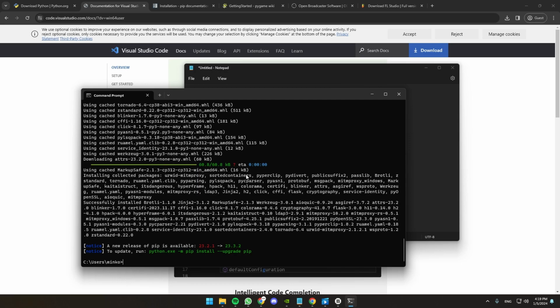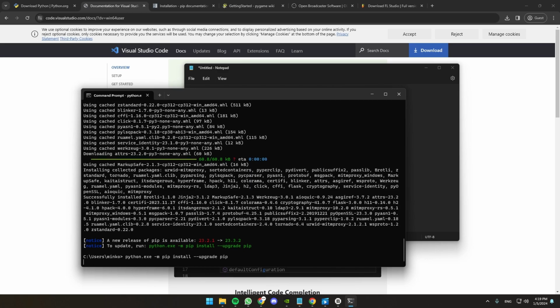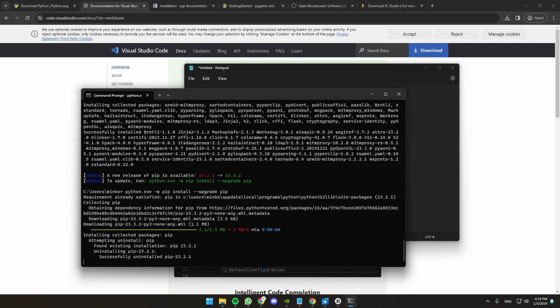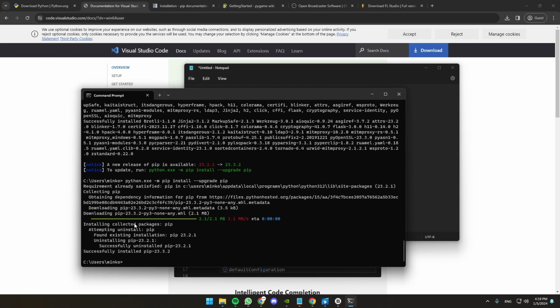And now to update this pip, you copy this here and paste it, then click enter. And you have successfully installed the pip. Next step, you can close everything down.